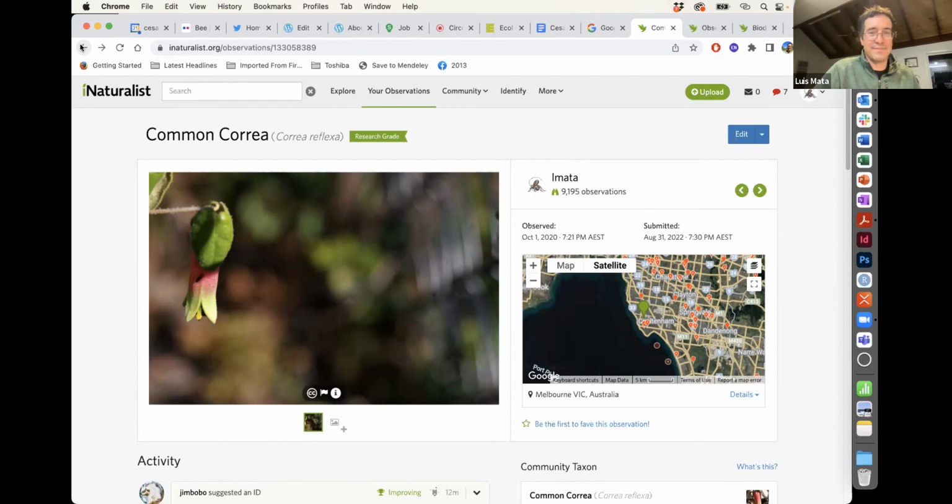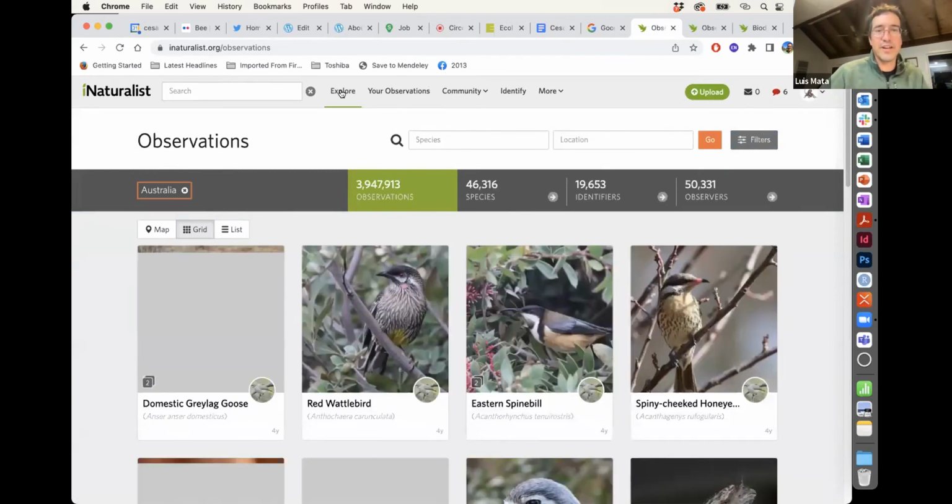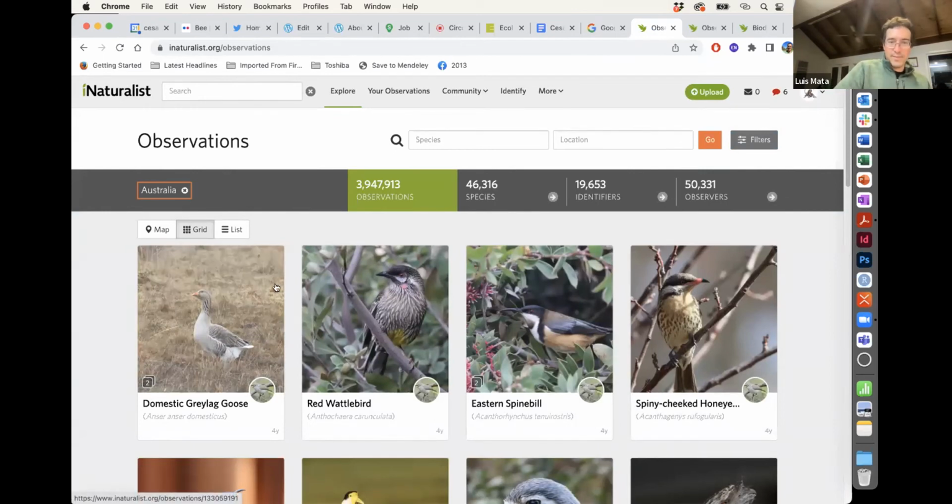Awesome. So the next question is, when others are identifying something you submitted, what checks and balances are there that the identifier is correct? Yeah, very good question. Let's try to find an example of that. I'm going to go to this explore option that I showed here, and immediately we get the most recent observations taken across Australia.